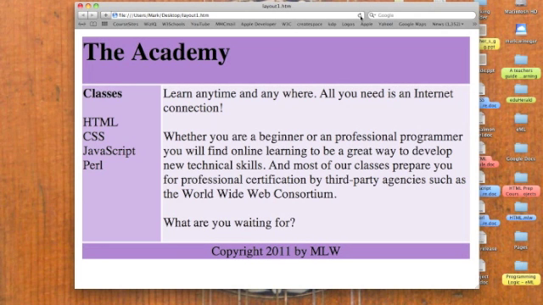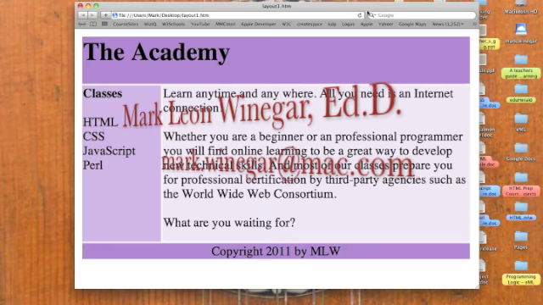Okay, so that's how you can lay out a web page using tables. In our next screencast, we'll take a look at using divisions.